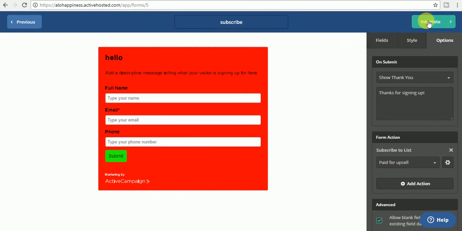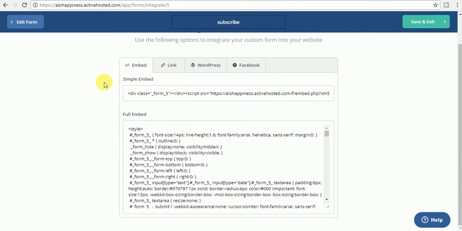Let's hit integrate, and it takes you to this page where you have two options: simple embed or full embed. I am not well versed with websites as such, so my web developer does it for me. So you just need to copy this into some part of your website, and basically that will do the work for you.